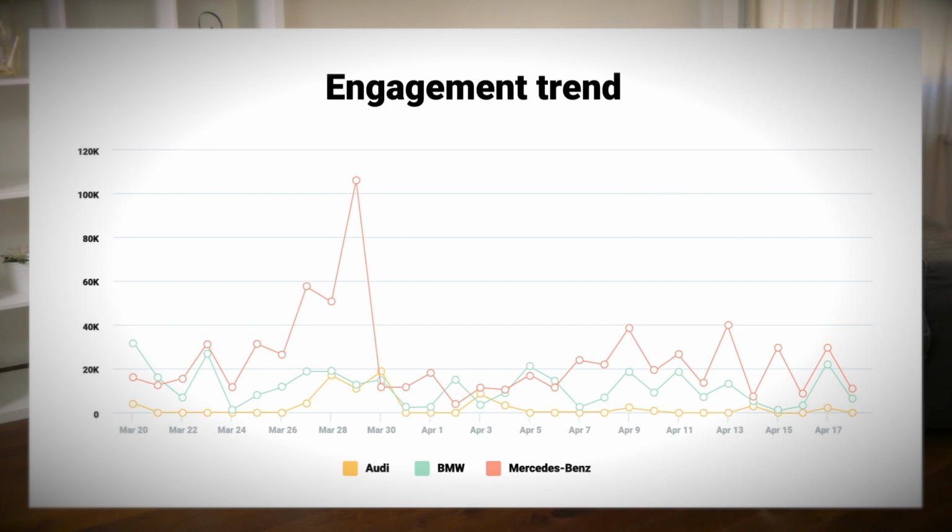Let us take a look at this 1-month trend chart that compares Audi, BMW, and Mercedes-Benz. Reviewing the engagement trend for the previous month clues us into the fact that Mercedes made a big announcement on the 29th of March, which is the day their engagement spiked, albeit temporarily. As a social media professional interested in beating the competition, you might want to see what they did on that day to generate buzz.